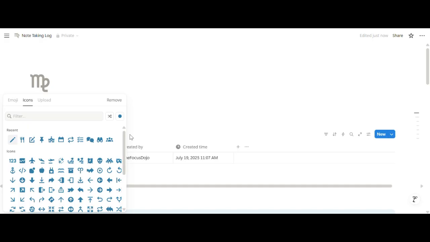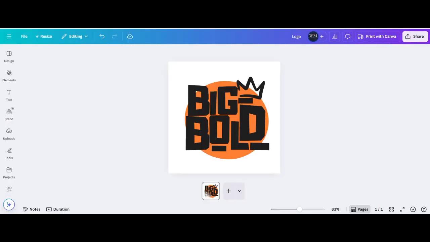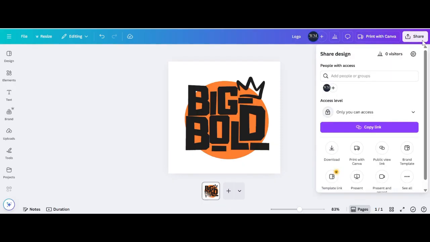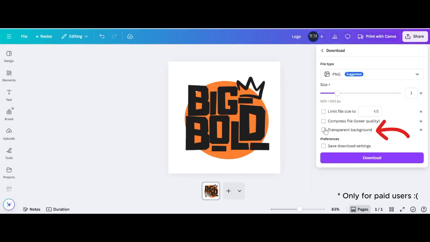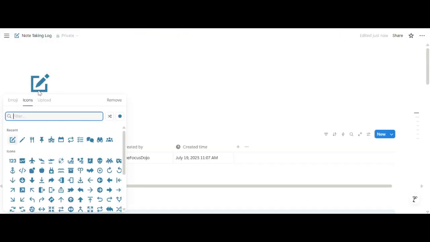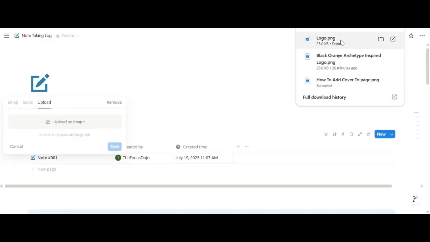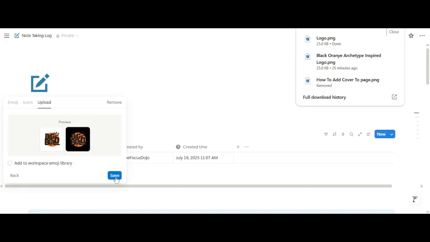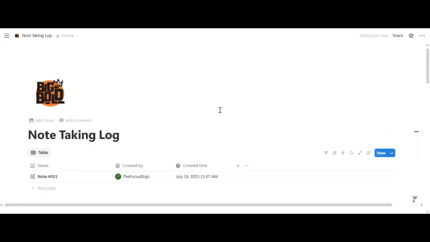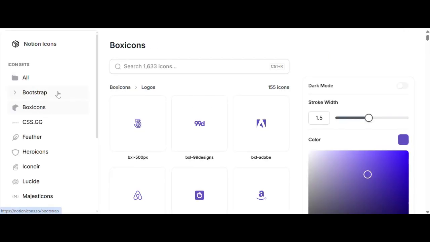Great for consistency. If you want to use your own image or logo, you can upload any PNG, JPEG, or SVG as an icon. I recommend designing icons in Canva using the logo template. Make sure to export it with a transparent background for the cleanest look. To add it into your Notion page, just go to the Upload tab and upload an image. You can also paste a direct image URL.